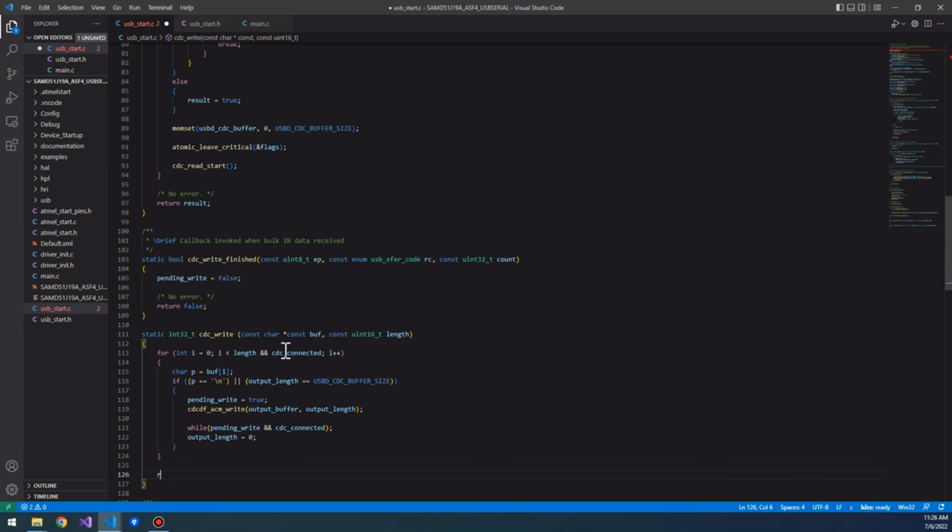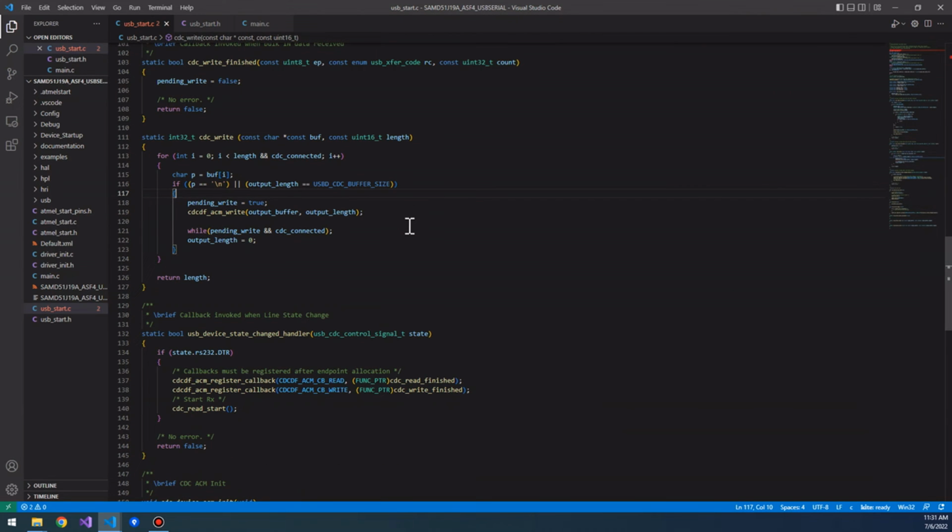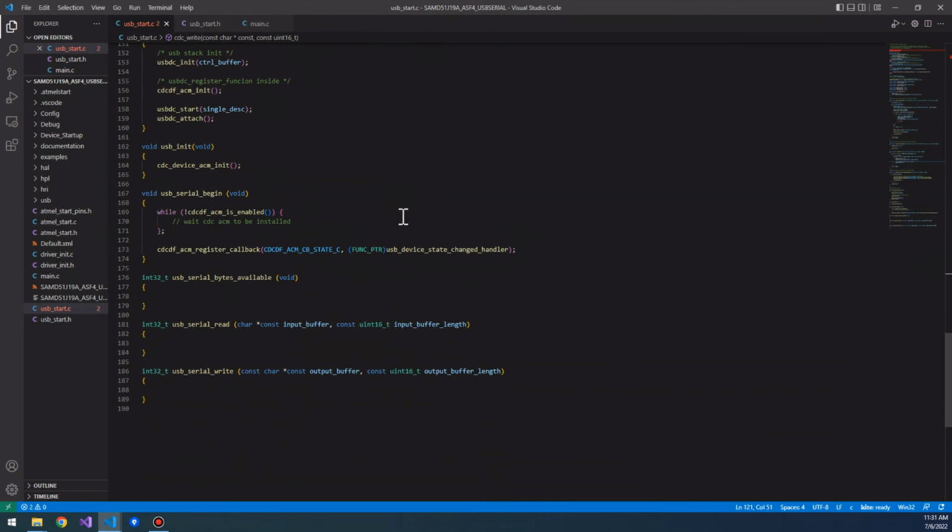Okay, and then at the end of this function, we'll just return the number of bytes that we were given to send. Okay, now we need to go ahead and implement the functions that are visible externally to the person that is using this API. And those are these functions right here. So we've already done the USB serial begin function. Now let's go ahead and do the USB serial bytes available.